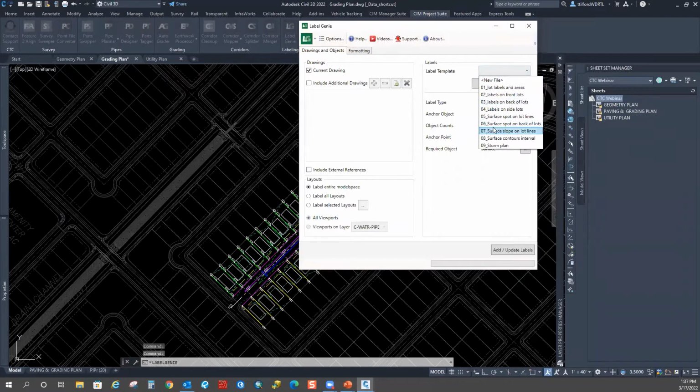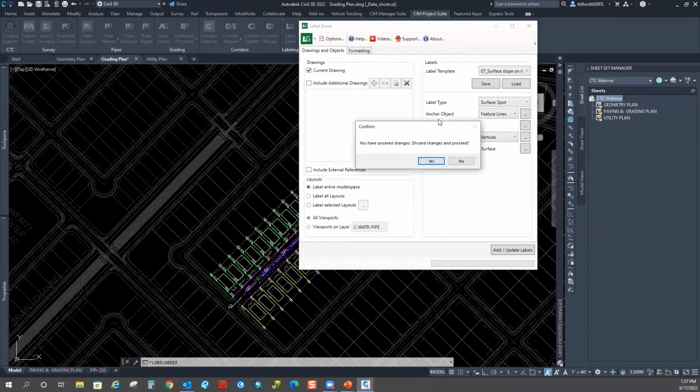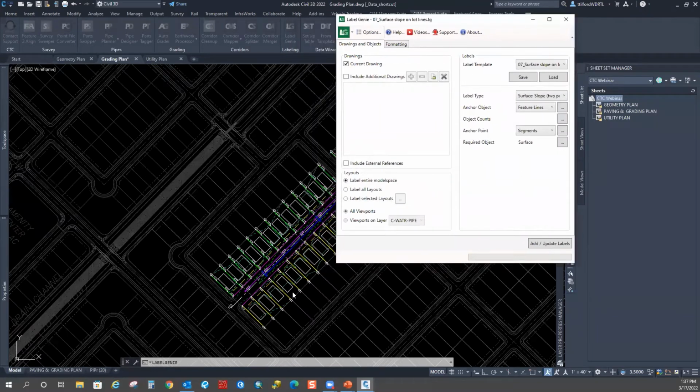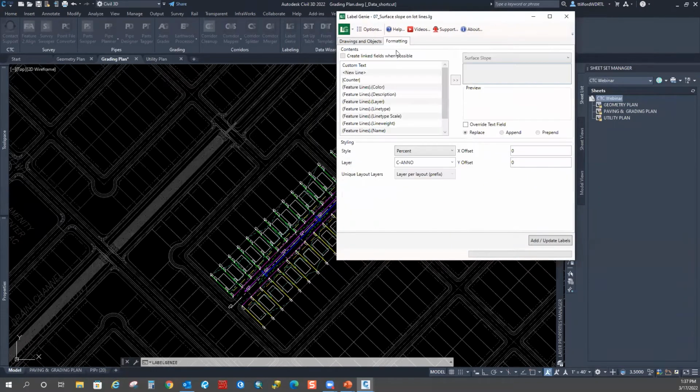We'll load this up and we'll go to surface slopes on lot lines. Load. Yes. And then we got that. I think it was kind of messing up on me a little bit over here, and I had to fix it up a little. It's going to put a percentage over there, and it's going to put it on Anno.